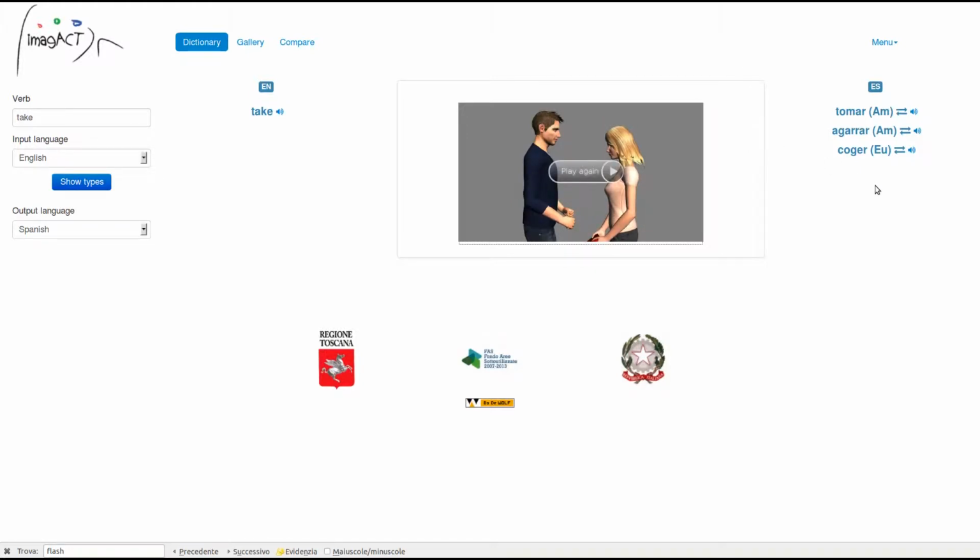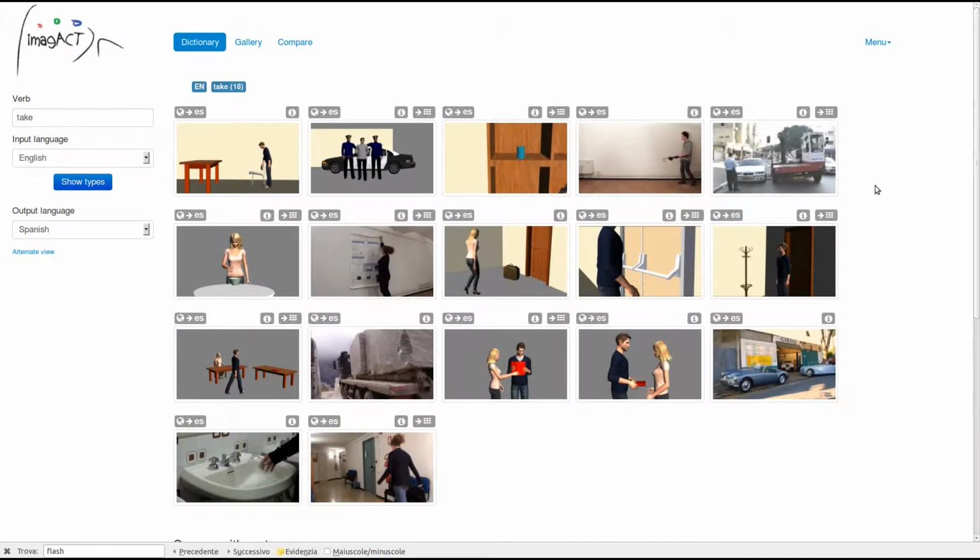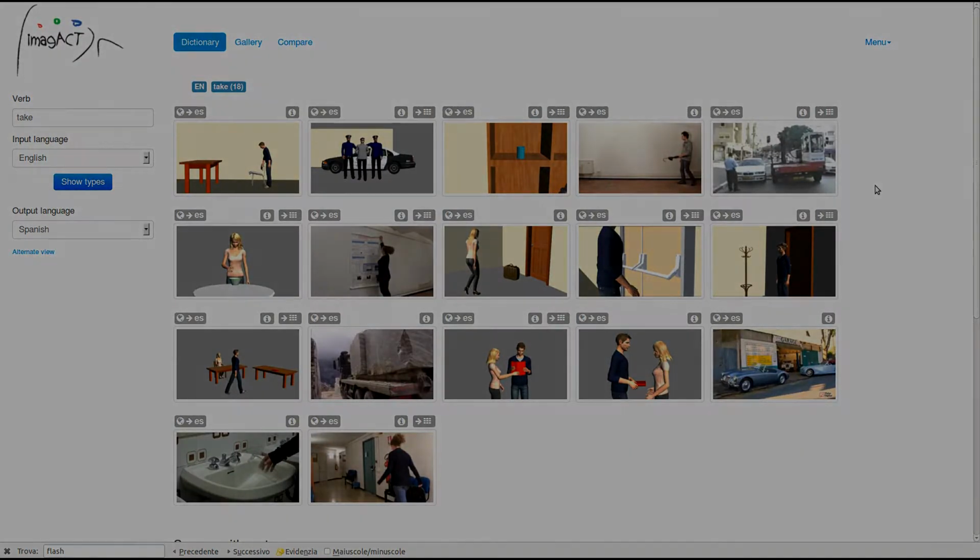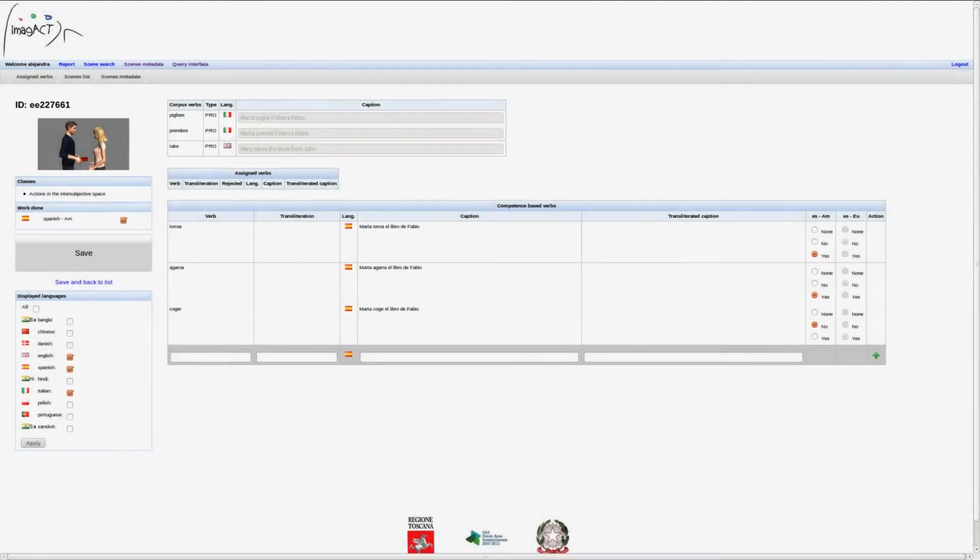The relation between Spanish verbs and the verbs of the other languages in IMAGACT is therefore obtained without passing through a translation process, since it is the direct consequence of mapping Spanish verbs onto the set of scenes in the database. We have created an infrastructure with a clear user interface called IMAGACT for All that has already been successfully used to incorporate Spanish and Chinese into IMAGACT.